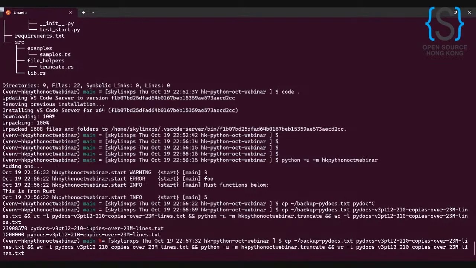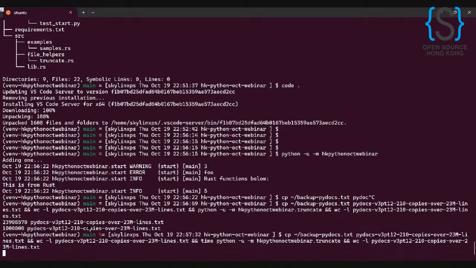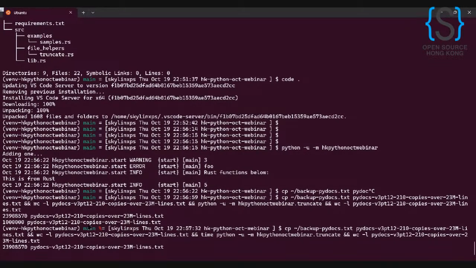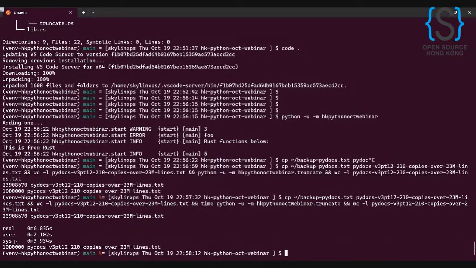I wonder if I can time the whole thing, right? Well, this is probably not to time the counting of the lines, and I'll probably just time the truncate function. And let's see how it goes. All right, 23 million lines. And it gets truncated properly to just a million. All right, takes about 6 seconds total.